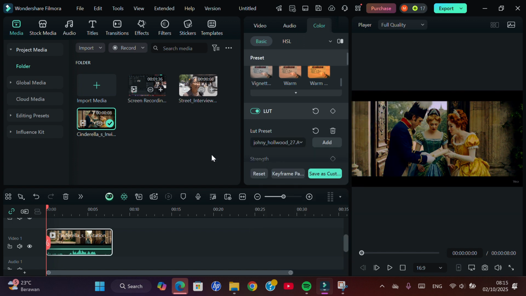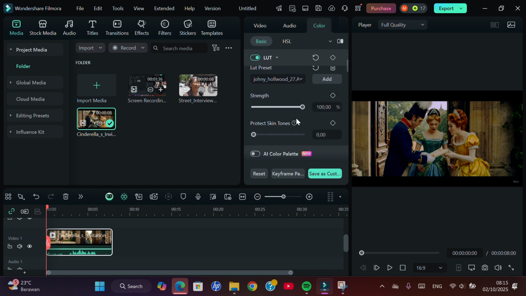And okay guys, that's all the way to add LUT in Filmora 14. I hope this video will be useful for you.